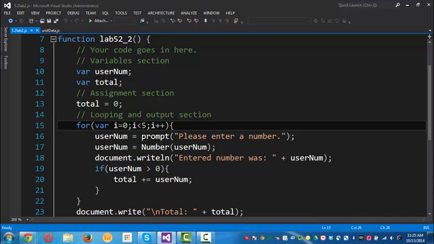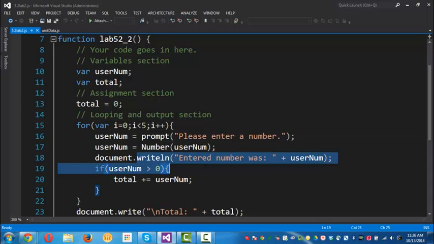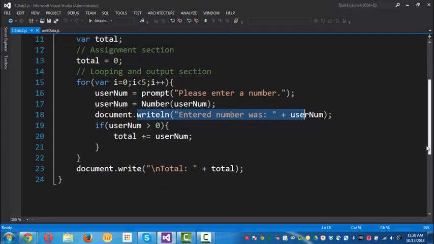And then here is username. I'm going to prompt them for a number, convert it to a number, and then I'm going to document right out what the entered number was, that the username was. And then I'm just going to do a simple if statement that if that username is greater than 0, I'm going to compound add it. Otherwise, it's not going to add it. And then just outside of my for loop, output the total.